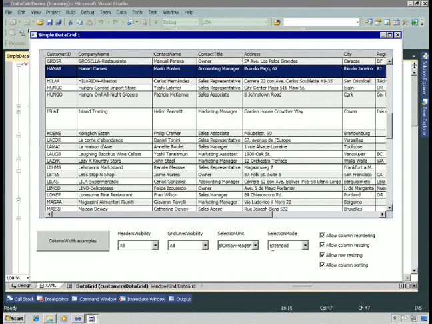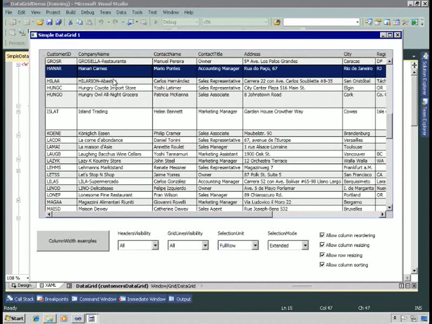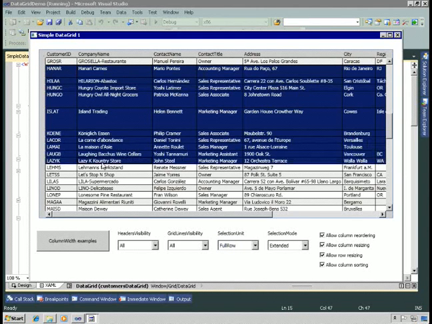The selection mode property determines whether or not I can select one or more rows. By default, it's set to extended, which means I can select multiple rows. So I can click in a row header and select a row. Actually, let's set this back to full row. I can select a row and then hold down the Shift key and select another row, and it will select all of the rows in between.